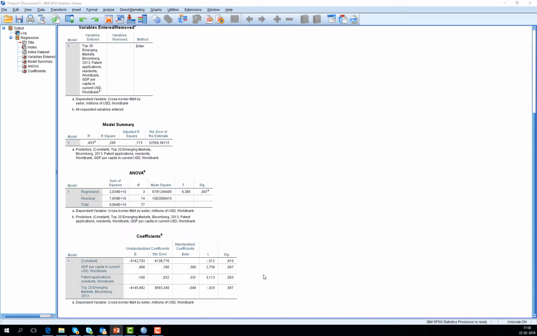Again, what will we be doing? We will compare the levels here with our desired alpha, and then check: is the value below 10%, below 5%, or even below 1%? And we can see the GDP per capita and patent applications are both below even 1%. So these are two statistically significant independent variables that have a statistically significant impact on our dependent variable, mergers and acquisitions.